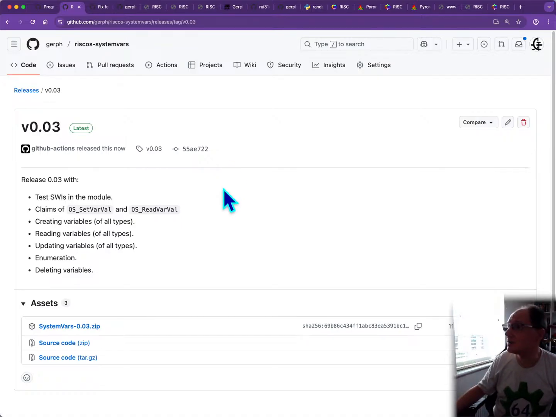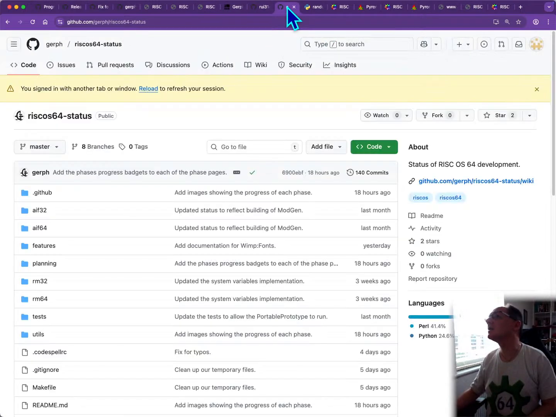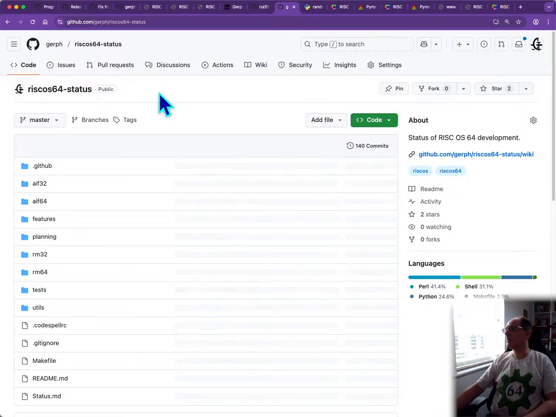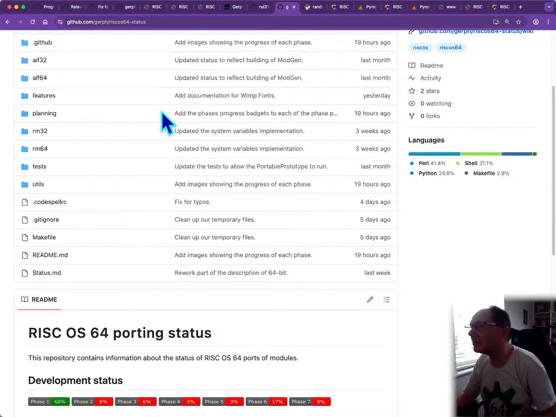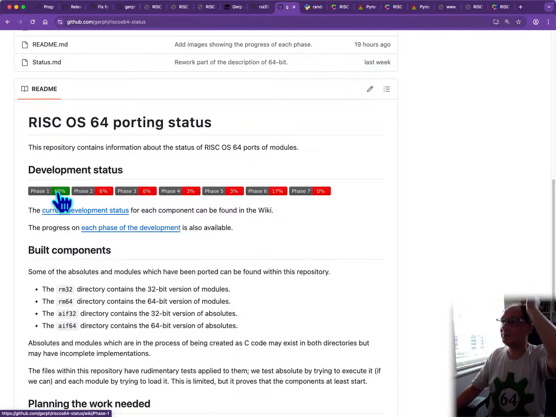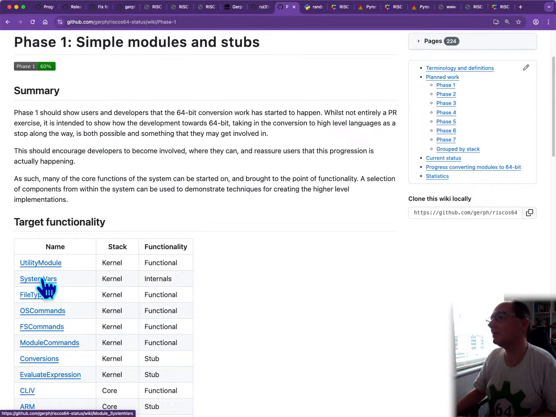So now I've got to update the status page, which I can't find. Where is the status page? Is that it? RISC-OS64 status. Here we go. Reload this. So this is the RISC-OS64 status for all of the RISC-OS64 modules, and you can see there's now a set of percentages that say how far through we are. Phase 1 is 60% done. Woohoo!